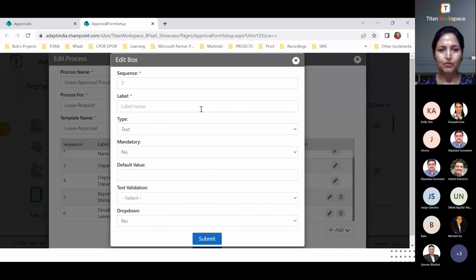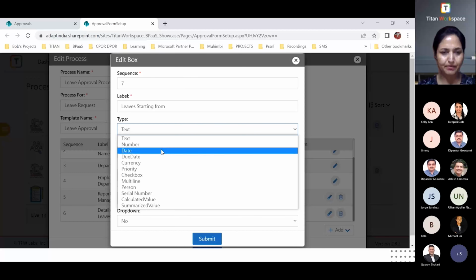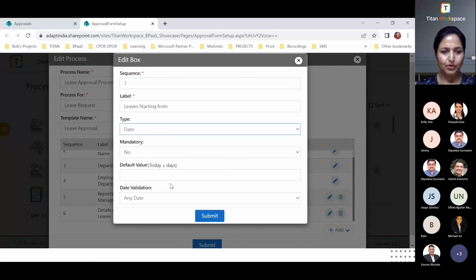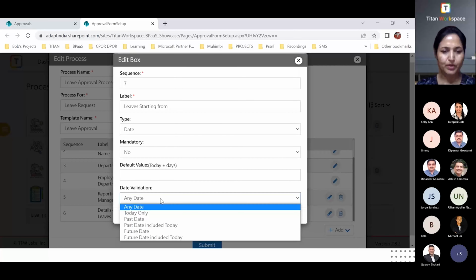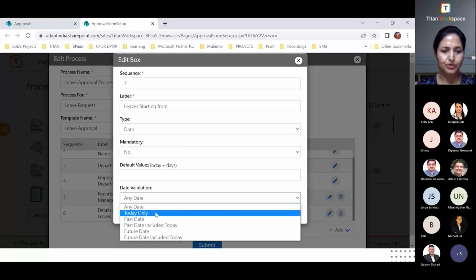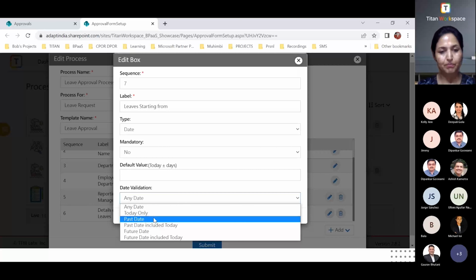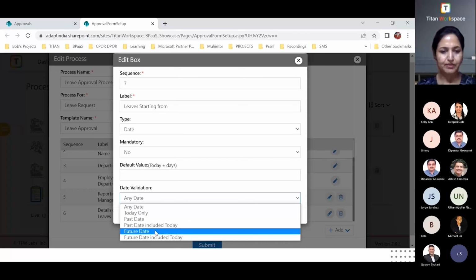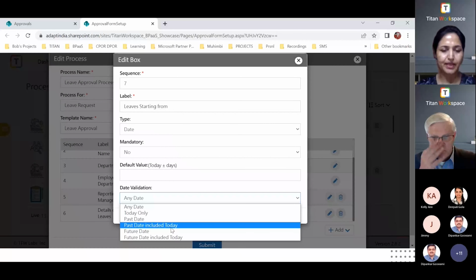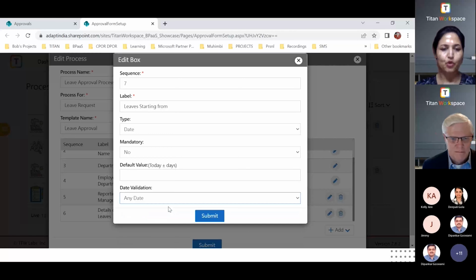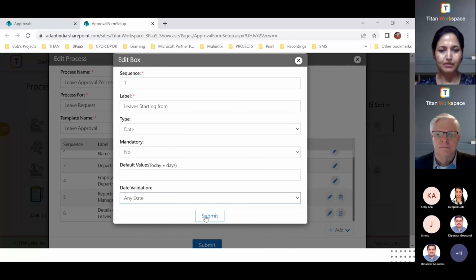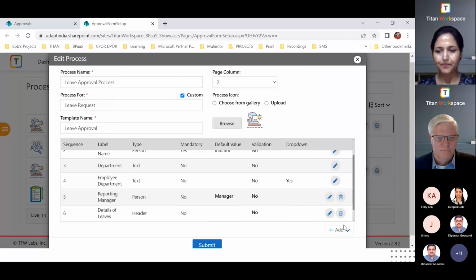I want to know from when till when the leaves have to be applied. Leave starting from, this has to be date type here. So I can decide what validation I would want. The initiator should be allowed to put the past date or the future dates, with or without today's date. I can decide that. I want to keep it open for now. So let's pick any date for now and submit.